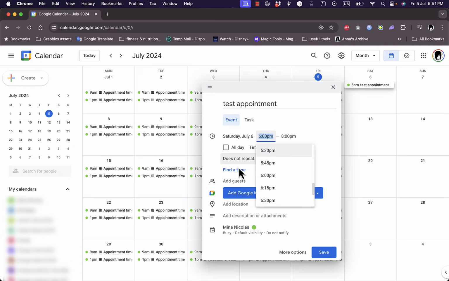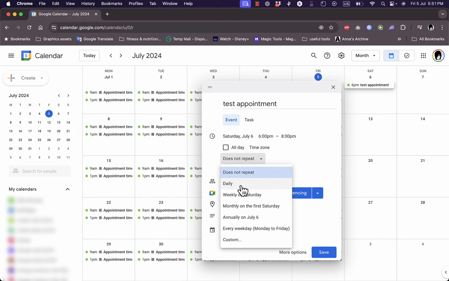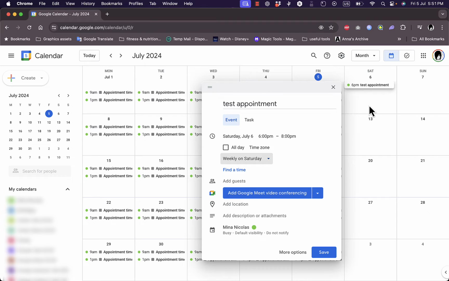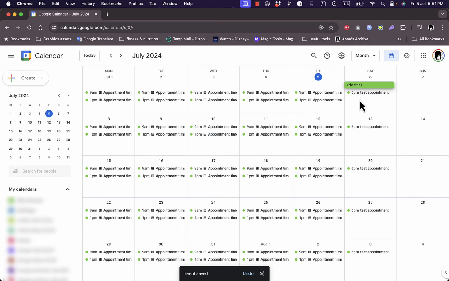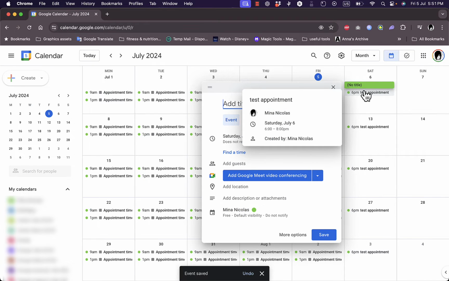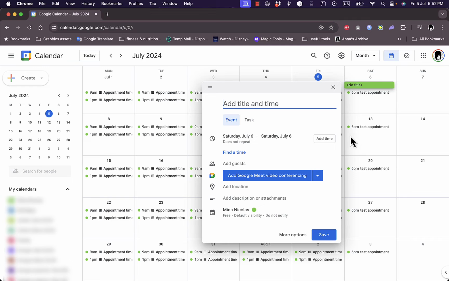Okay, you can edit the time zone, and you can even repeat it weekly on Saturday or monthly on the first Saturday, or on custom dates. Let's make it weekly on Saturday, and it'll here repeat on every Saturday. You can add guests or people. You can add a Google Meeting conference, a location, or a description. Okay, so save it, and as you can see here, the test appointment is in every Saturday. Now you can even schedule multiple appointments at the same day here if you want.